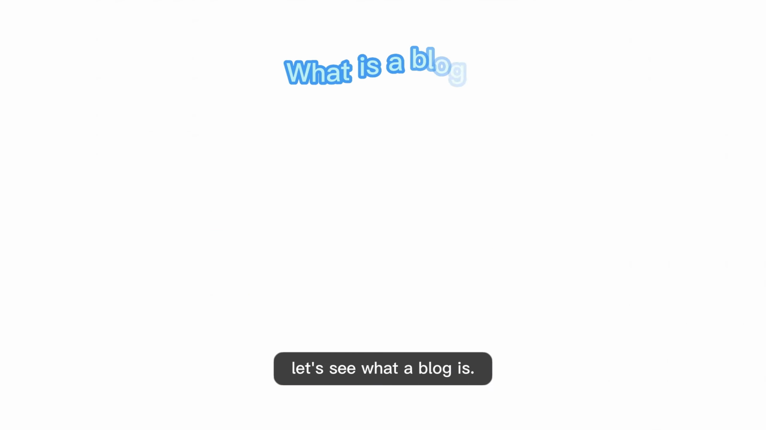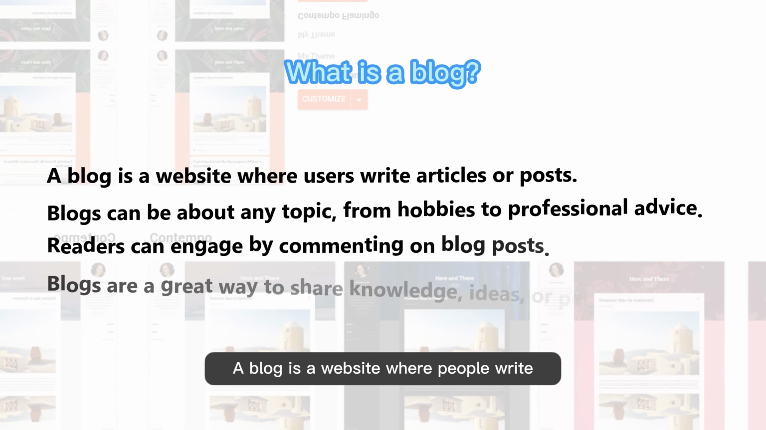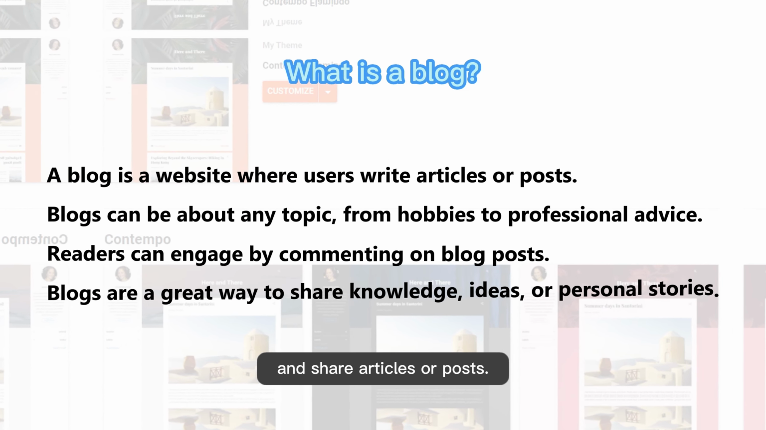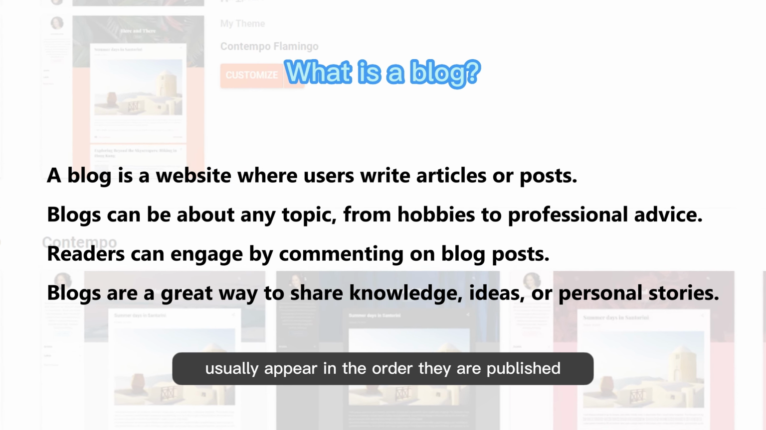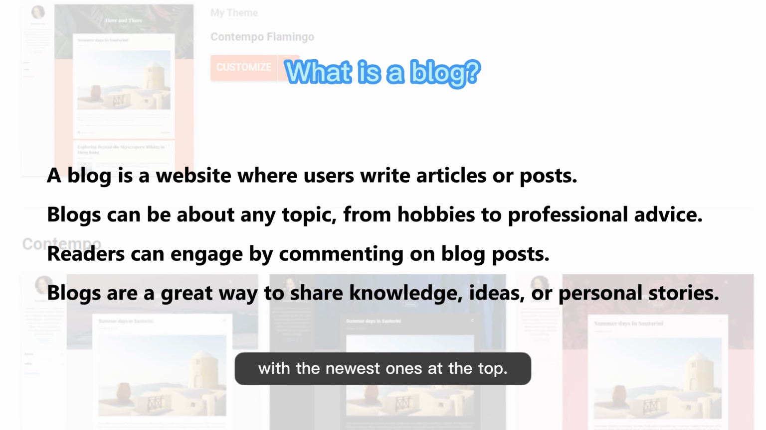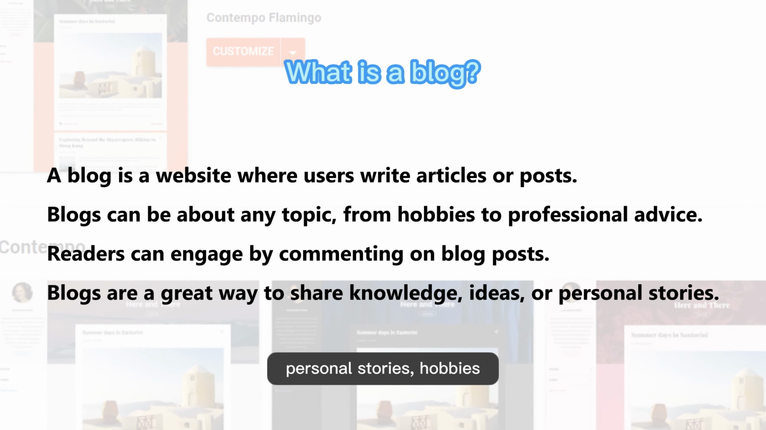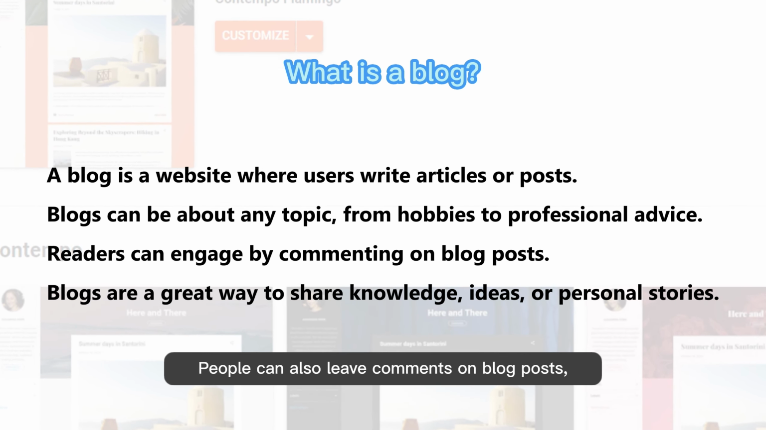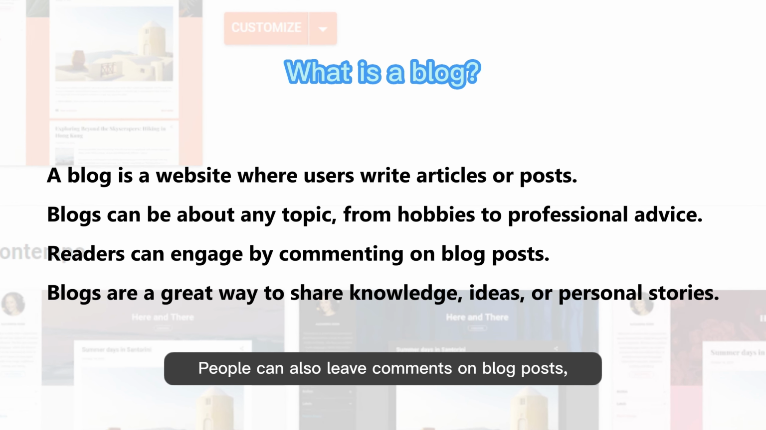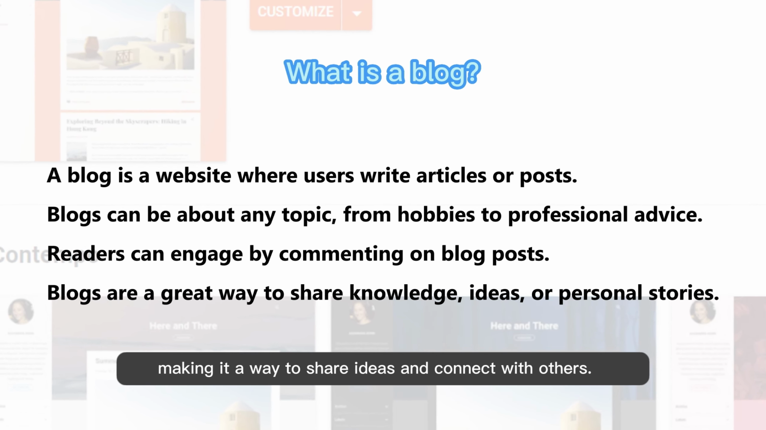First, let's see what a blog is. A blog is a website where people write and share articles or posts. These posts usually appear in the order they are published, with the newest ones at the top. Blogs can be about anything: personal stories, hobbies, advice, or news. People can also leave comments on blog posts, making it a way to share ideas and connect with others.